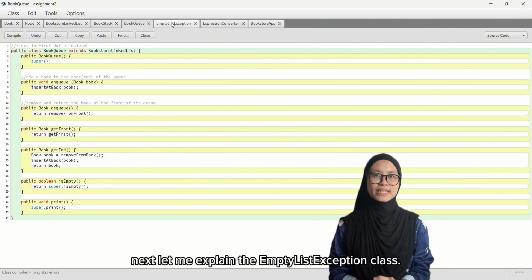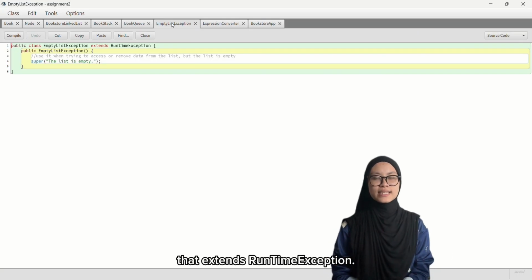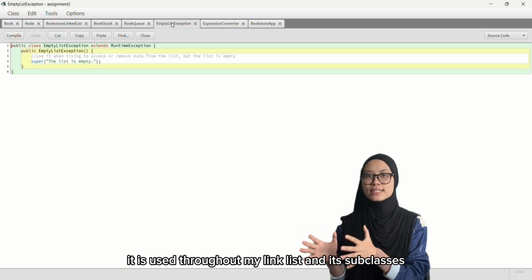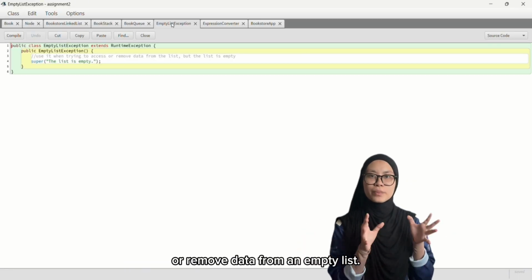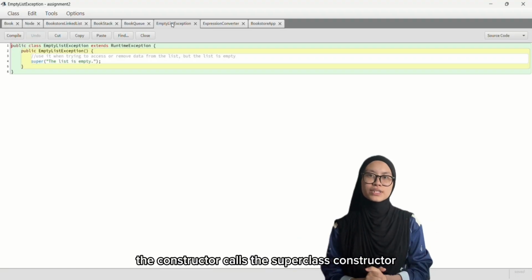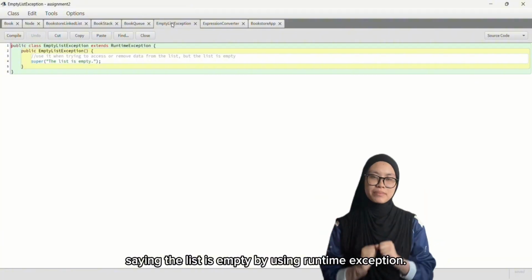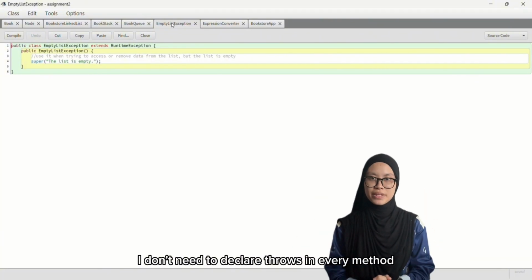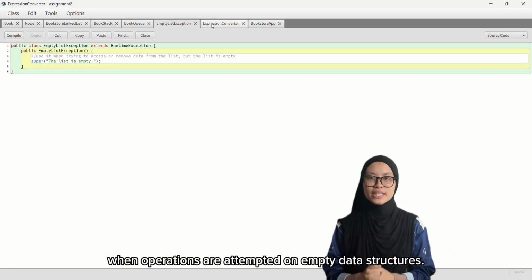Next, let me explain the EmptyListException class. This is the custom exception class that extends RuntimeException. It is used throughout my linked list and its subclasses to handle situations where someone tries to access or remove data from an empty list. The constructor calls the superclass constructor with a descriptive error message saying the list is empty. By using RuntimeException, I don't need to declare throws in every method, which keeps the code cleaner while still providing meaningful error handling when operations are attempted on empty data structures.